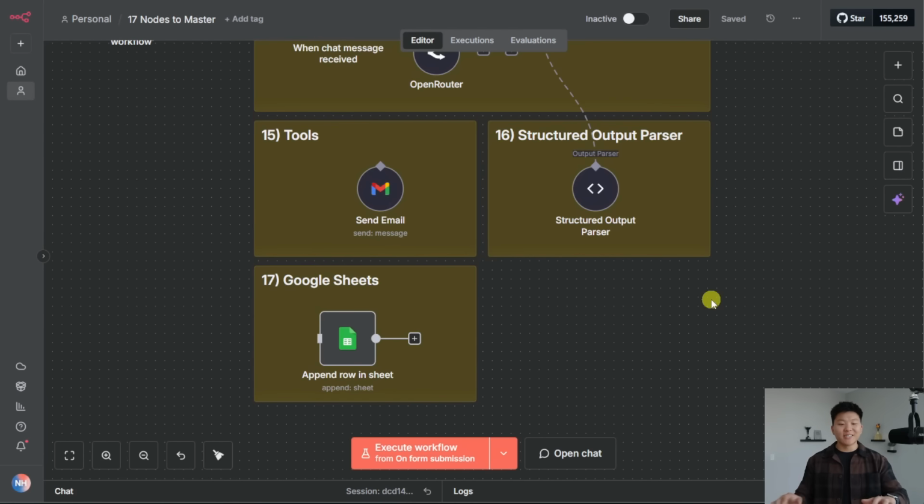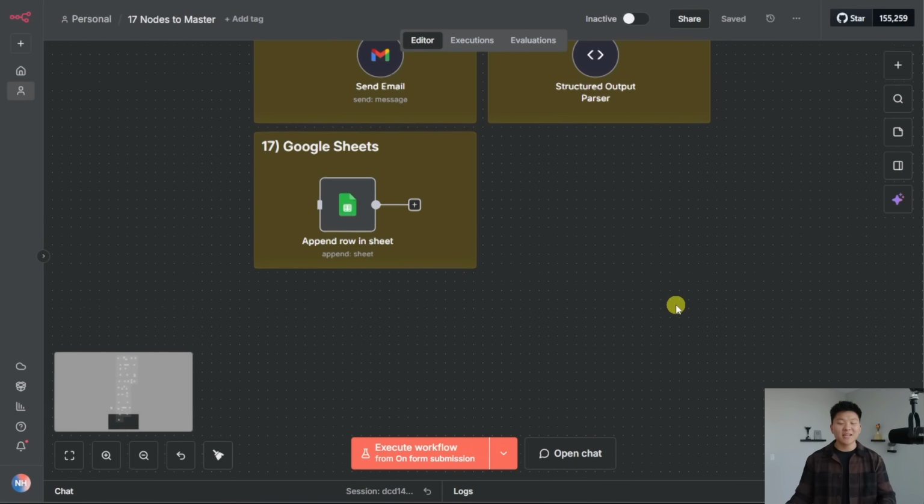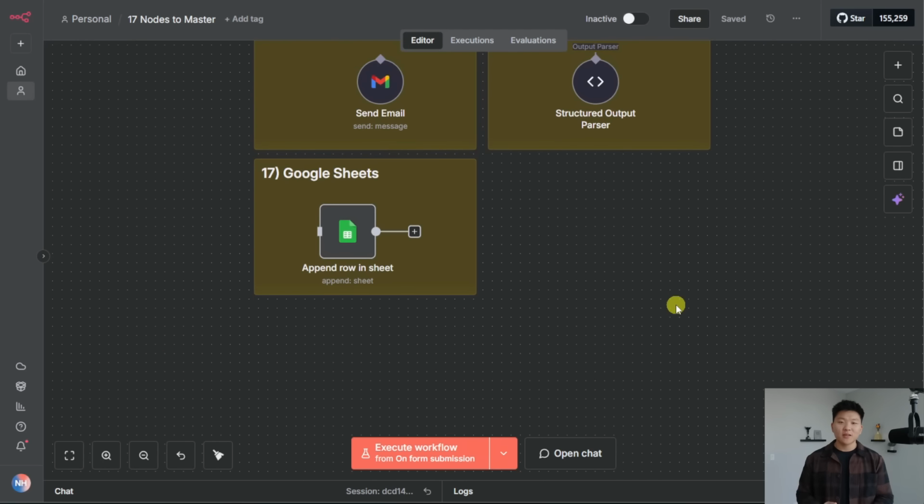All right, and last but not least, one of my favorite all-time nodes, Google Sheets. This node is so versatile, it's free. I hardly ever run into rate limit issues, and being able to store data externally, somewhere third party, is really, really important to know how to use.